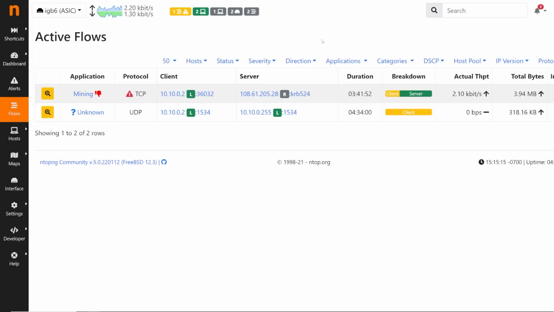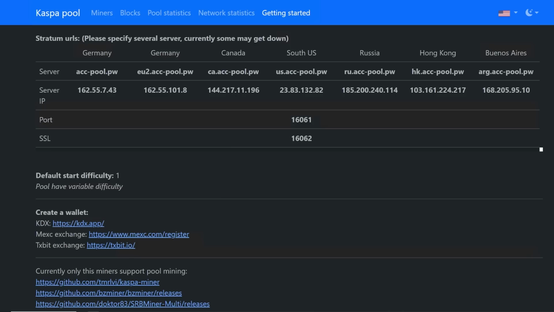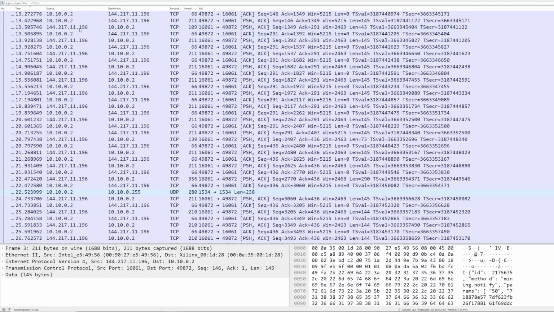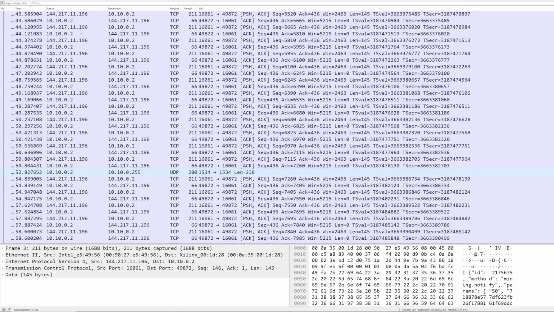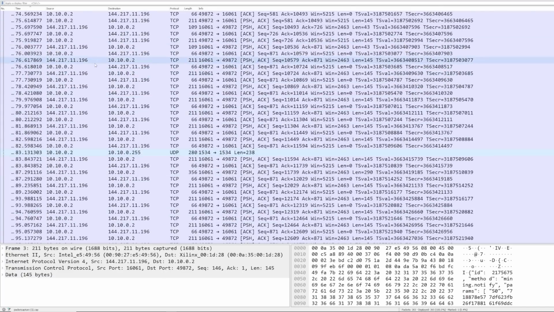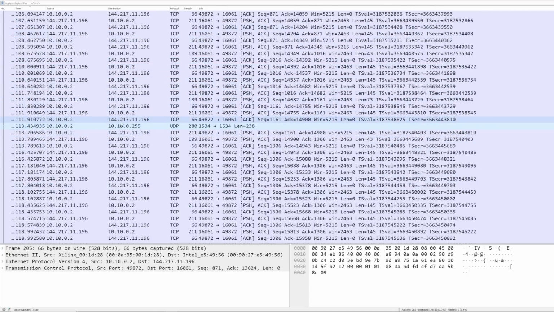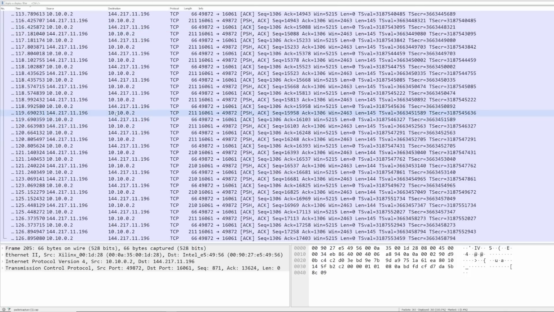But if we go now, just to validate for you guys, to ACC pool, that is the exact pool here, 144.217.11.196, and then port 16061. That's the one I use. Going back to Wireshark, for those couple minutes, I did not see any other information being sent out. I went through this whole thing, and there were no other IP addresses going to some other server or anything like that. I did a couple tests of this every couple hours, and nothing came up while it was mining.